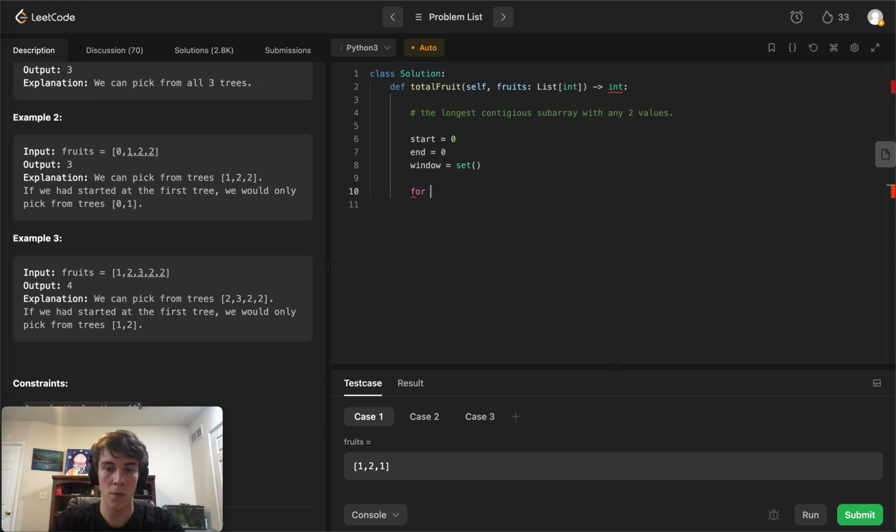And for, I guess I don't need end, for end in range. So this is my idea: for end in range length of fruits, that solves the problem of me continuously advancing, increasing the window size. I'm going to be adding, increasing the window right here. So for end in range, increase the window.